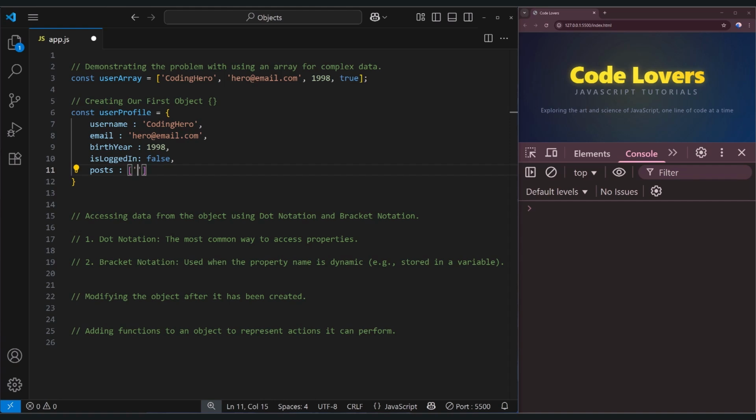For index 0, I write 'My first day learning JS'. And next, 'Objects are cool'. Okay. And look at it. Look how much better that is. And now it's perfectly clear what each piece of data represents.